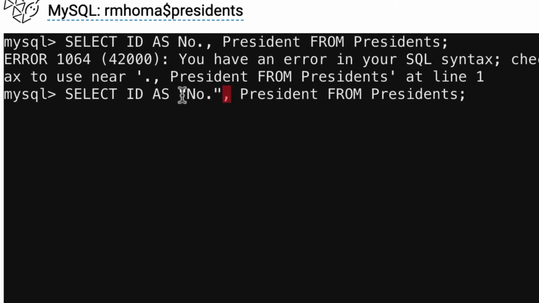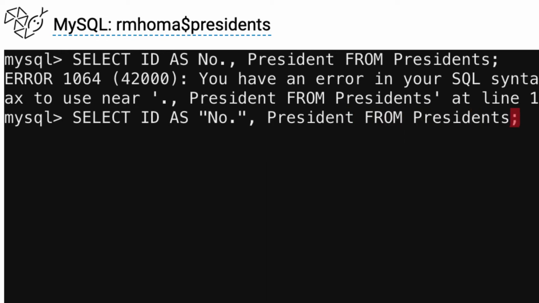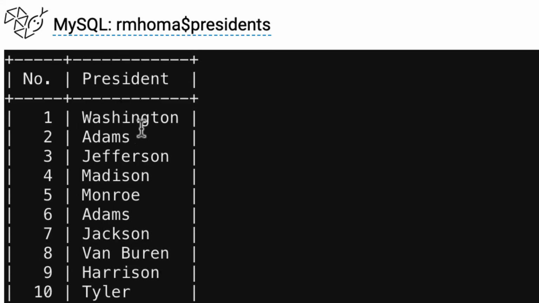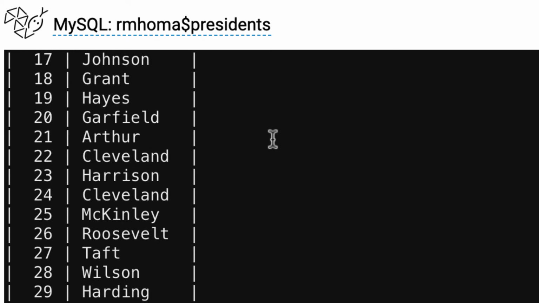So I want quotes around number with a period. If I had something that had two words, I'd put quotes around that too. And that should fix it. I'll go to the end here, and I'm just going to hit enter again, and there it is. Now I'm seeing number, president, and that's working okay.